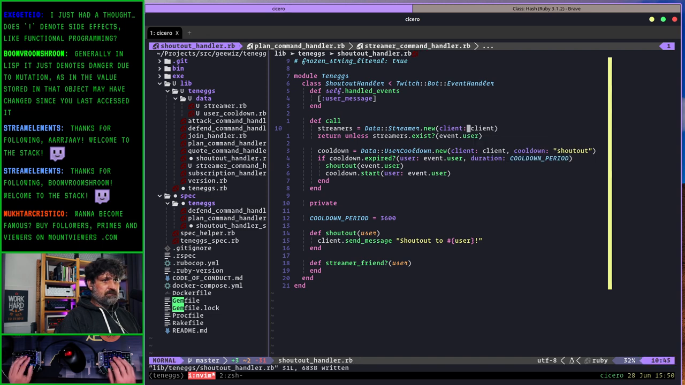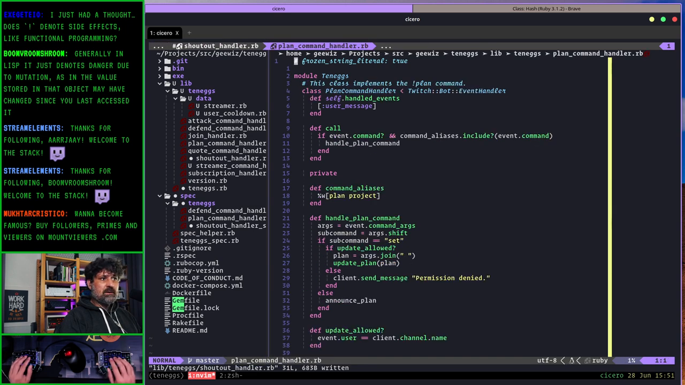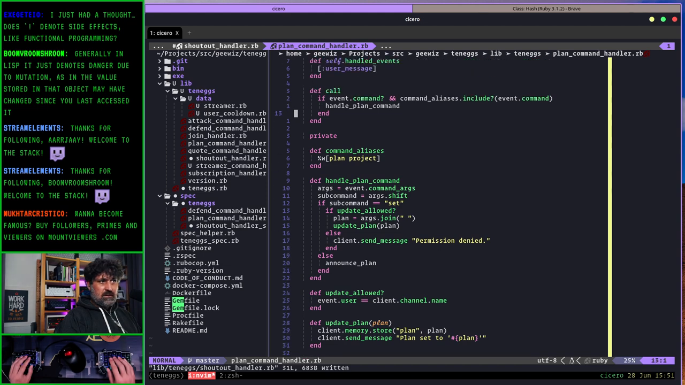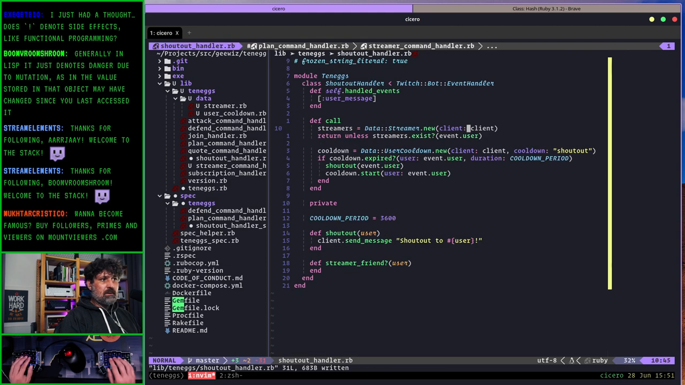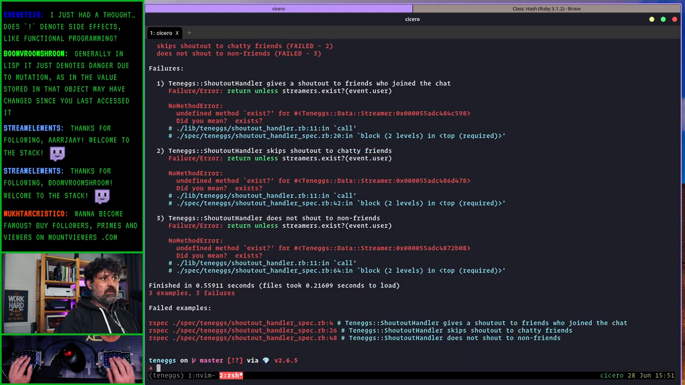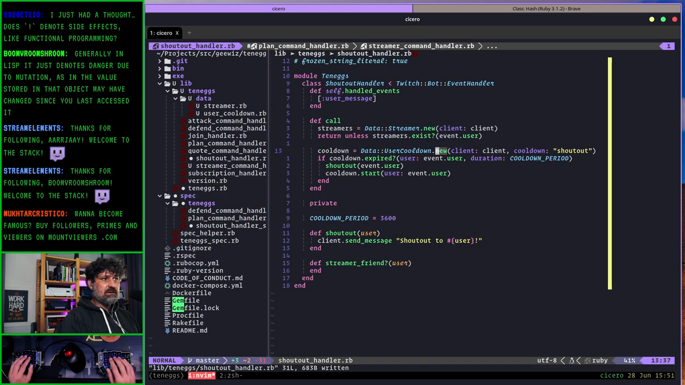Wait, I'll have to look that up. So how do we do it in the plan command handler here? Event command, where do we use client? Yeah, client is a method that we can use inside a handler. So that should be okay. Uh-huh. Now, undefined method exists for streamer. It needs to be named exists a. Shoutout handler line 11. Where is it? Here.